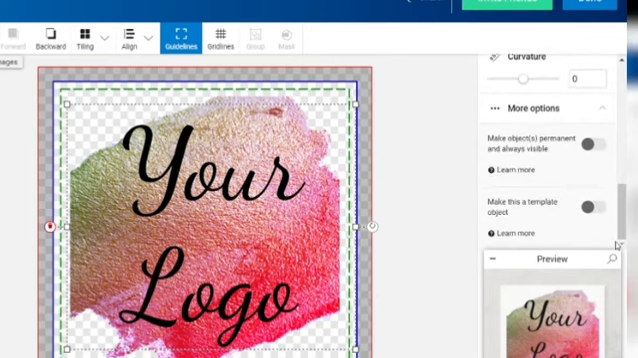The other thing I want to show over here is, to convert your design into a template, what do you have to do, guys? Just click on the element which you want to convert into a template. I'm going to click on this text file that I have written, the type text, that is your logo. On the right hand side, you're going to see make object permanent and always visible. Don't do that, guys. If you allow that, your customer won't be able to remove this text from the file, and they won't be able to edit it. So don't do that. You have to click on this option, make this template object. Just click on this.